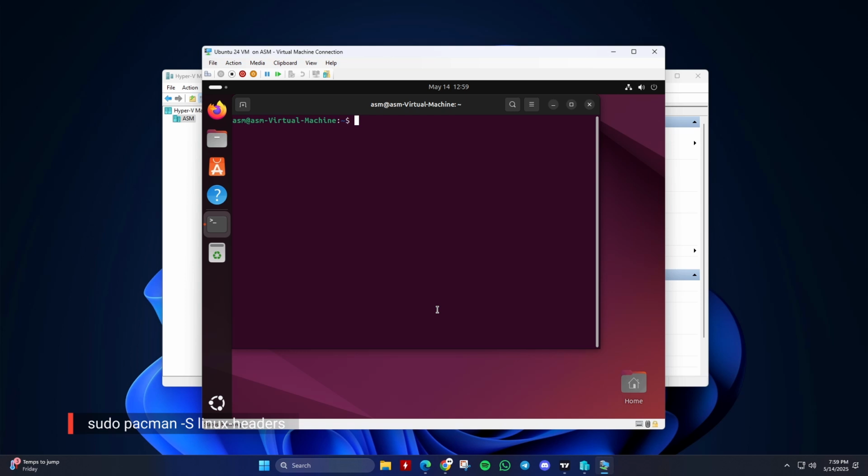Arch-based distributions: LIS is not officially supported by Microsoft, but you can manually install the required modules. Manually load LIS modules. To verify LIS is running. System services like HVF copy and HV VMBus are not required for Arch-based distributions.